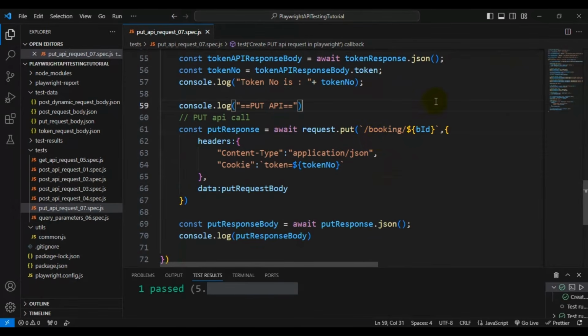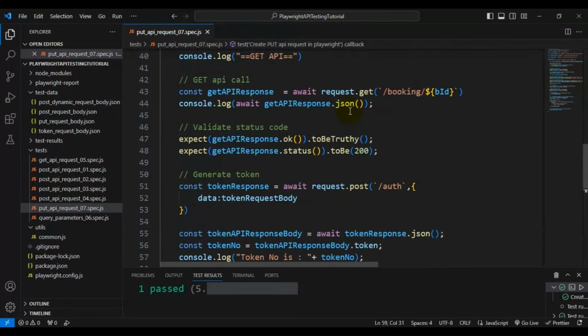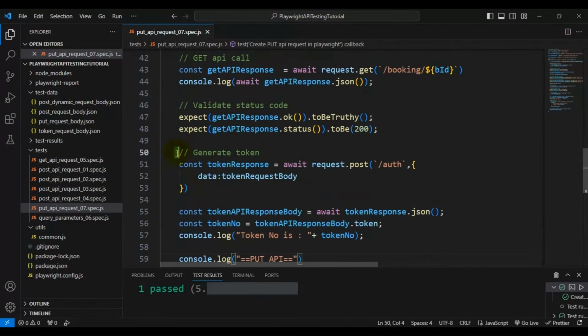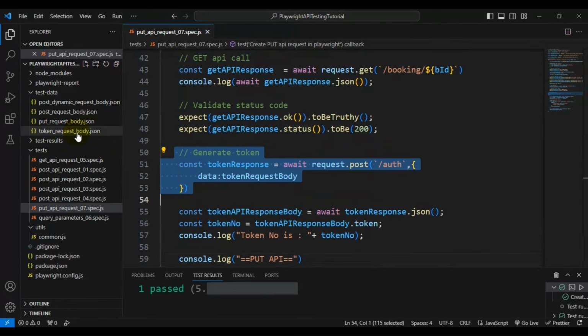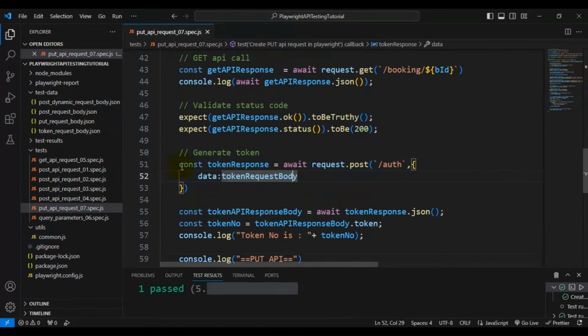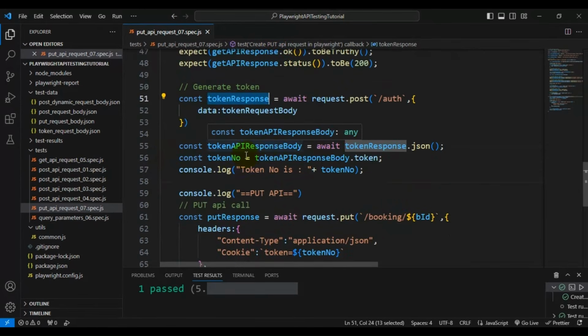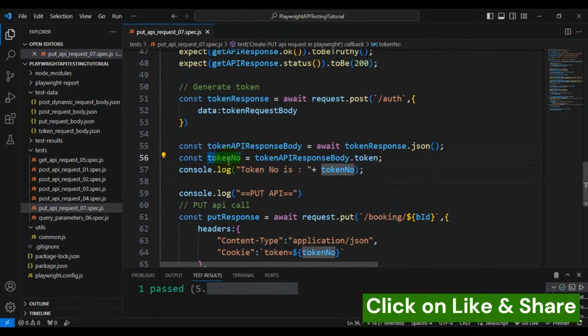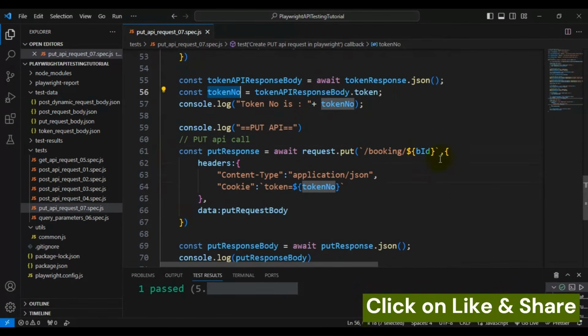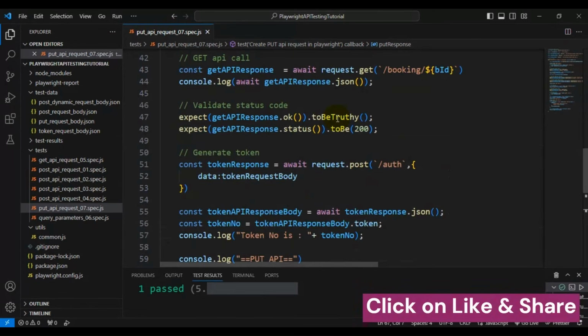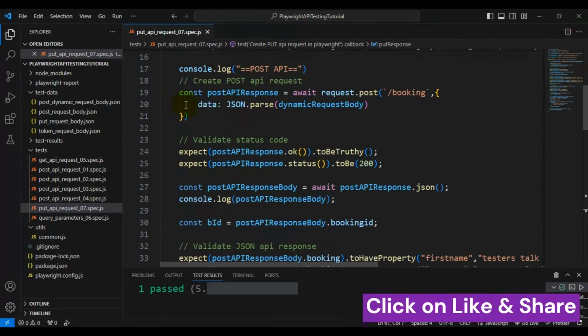So let me summarize what we have done so far. Firstly, we have generated the token. Our API request body is present inside the token request body JSON file, and from that we are creating the post API call, and once we have the token API response, we are saving the token number inside one of the variables. By using this token variable and the booking ID, we are creating the put API call to update the booking details. So let me run the test and we will assert a few details.